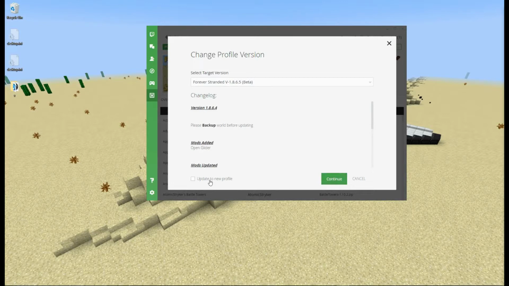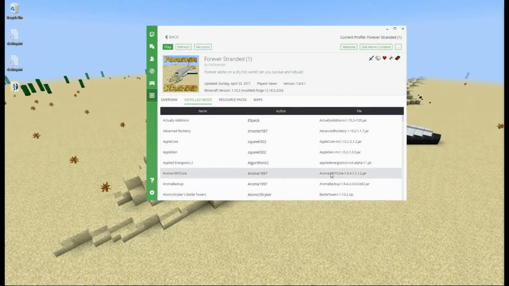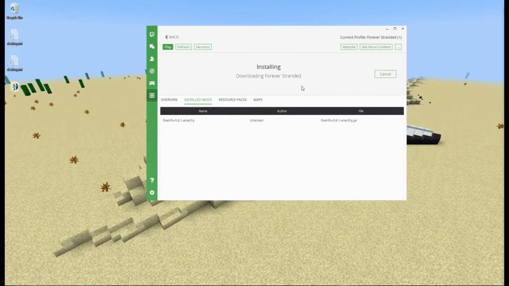You could say update to a new profile, but in our case, we want to use this copy. So let's just say continue. So this actually starts the installation process, downloads everything, and this doesn't break your save. It keeps your save intact in the save folder. So we're just going to fast forward through the installation of the old version.